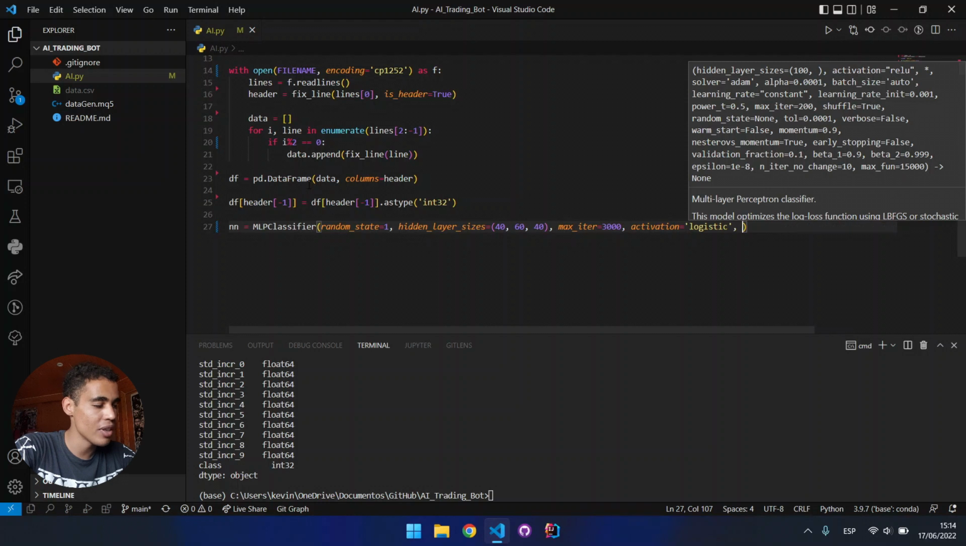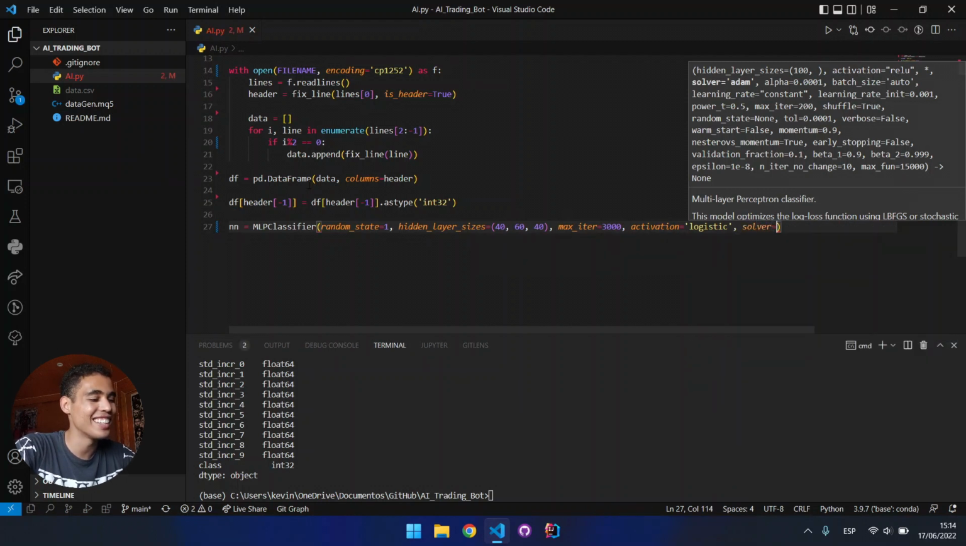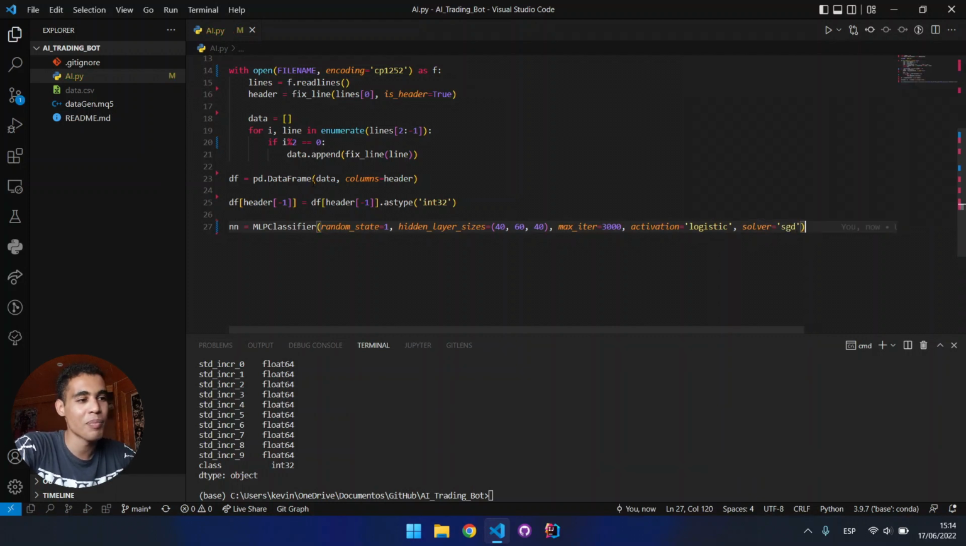Perfect. And now the solver is going to be the stochastic gradient descent. SGD. Perfect. Again, you can change this, you can improve it, you can take better hyperparameters, but yeah, this is the way I'm going to do it.